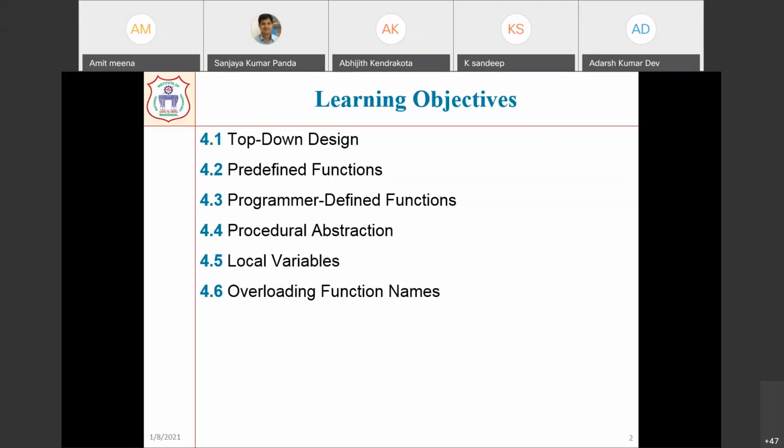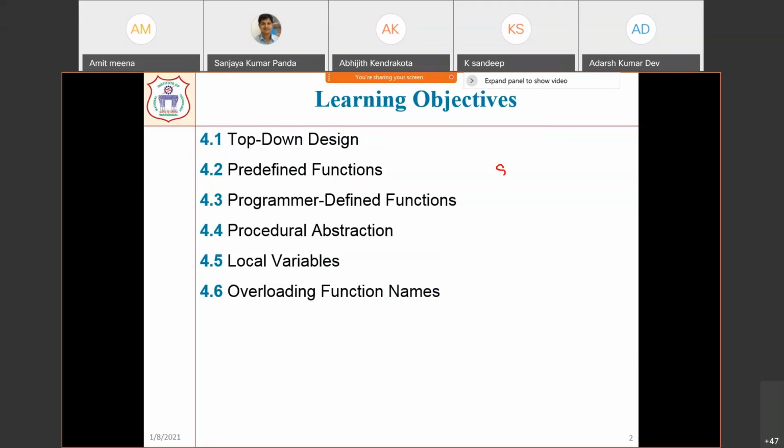Some predefined functions you have already used in your lab class, like the sqrt function. You have also used the pow function. So these functions are called predefined functions. We are going to discuss these functions and their associated header files. If you want to use a particular function, you have to include its respective header file. That you have to know: which header file is applicable for which function.